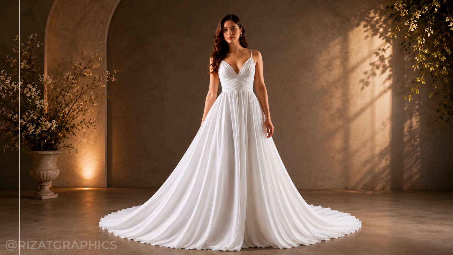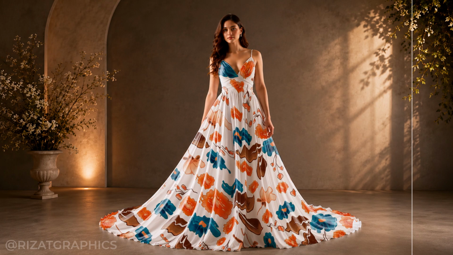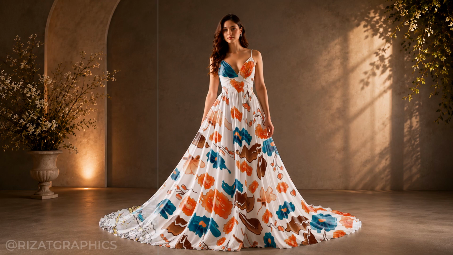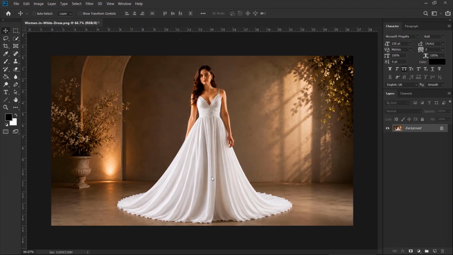In this tutorial, I'll show you how to apply any design to clothes in Photoshop. This is a very easy and interesting tutorial, so let's get started. There are many ways to select clothes in Photoshop, but in this tutorial, I'll use the Quick Selection tool. Select the tool and slowly click on the white clothes to build the selection.